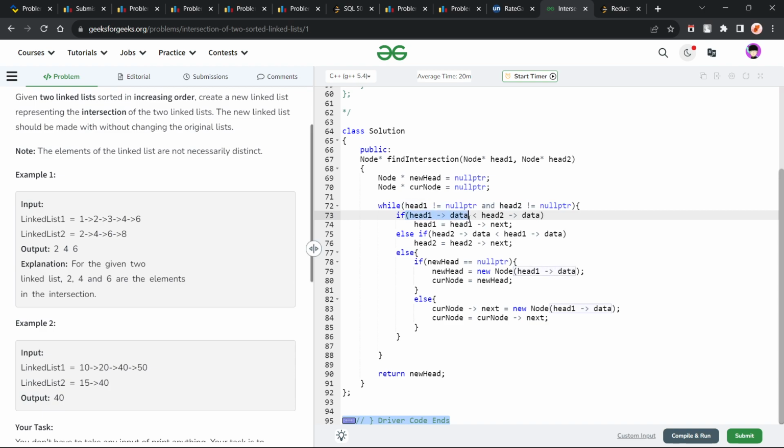Now if the data of the first linked list is smaller, then we are just going to increment the pointer of the first linked list. If the second data is smaller, then we are just going to increment the pointer of the second linked list. Now in case both of them are equal, that means we have to take that particular element in a final linked list, and that is why we have these two cases.